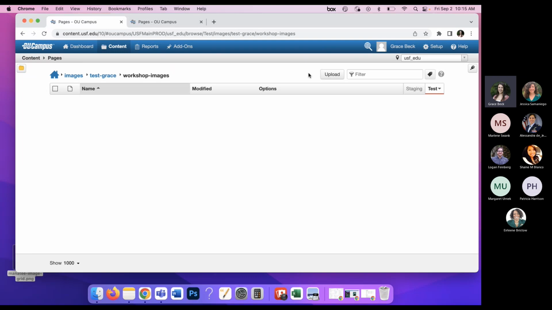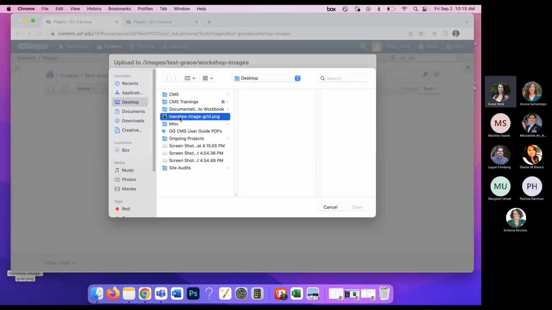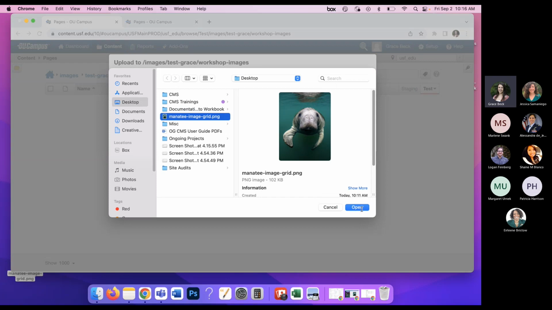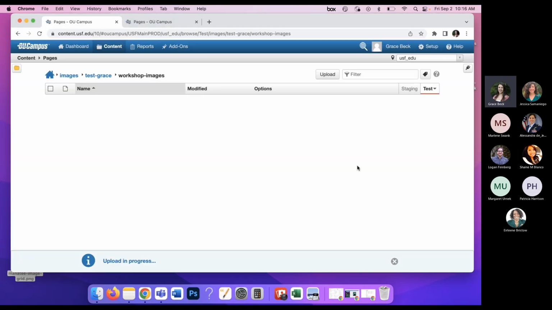And there's two different ways to upload here within the CMS. You can click this upload button. You can click add right here, and then I find my manatee image grid image. I'll click open, and then right here, you'll click start upload. And hopefully, if the CMS is working with me today, it'll upload the image, which it's not.